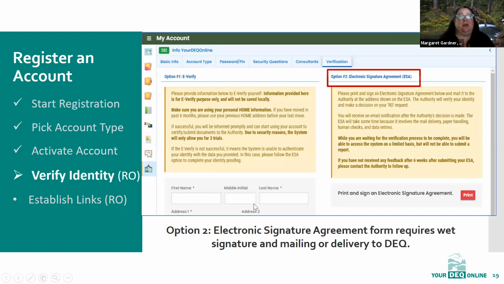So if you need to go to option 2, that means a wet signature. That means filling out the form, printing it, signing it, and then mailing it or delivering it to DEQ. And that could be any of the DEQ offices, and eventually they get channeled to headquarters. There is about a week-long window where once we get that in the mail, we process that. But if we don't see that in the mail, we can't really give that access.